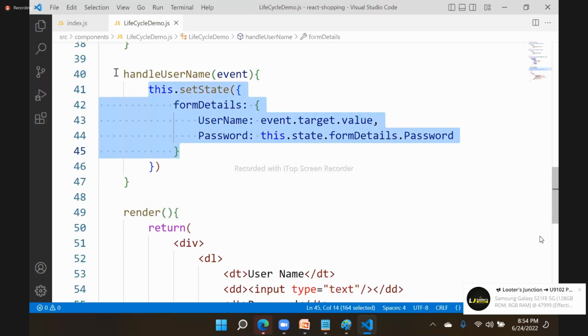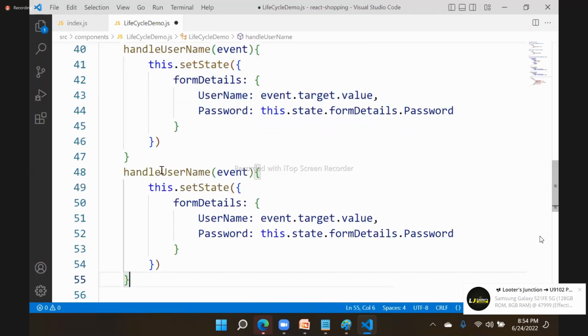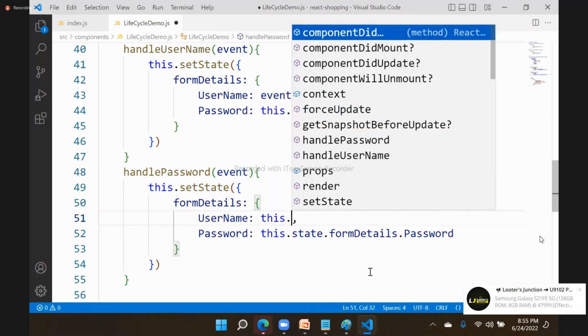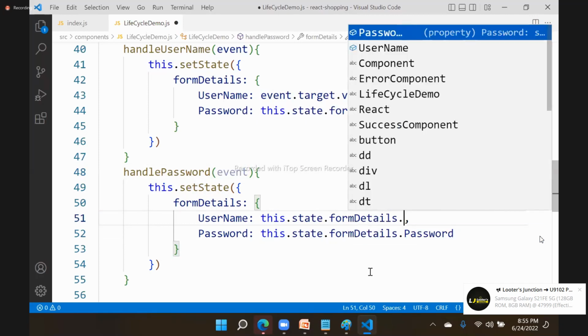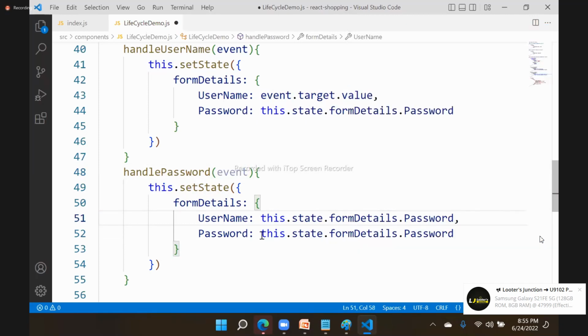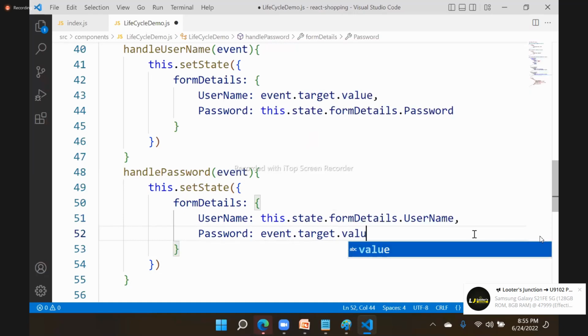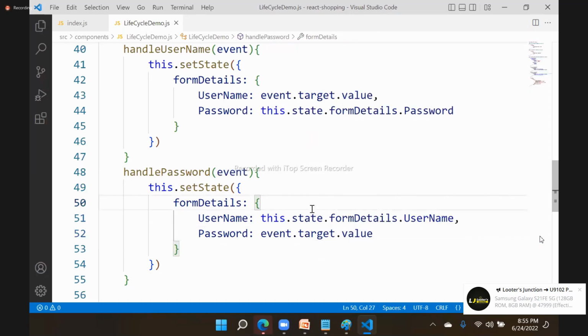And the same I will give again, handle password. So here we have to get this dot state dot form details dot, password, sorry, username, and here it is event dot target dot value. We have to collect the value entered in that.